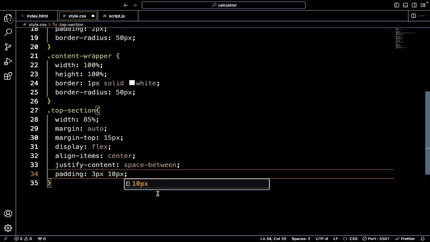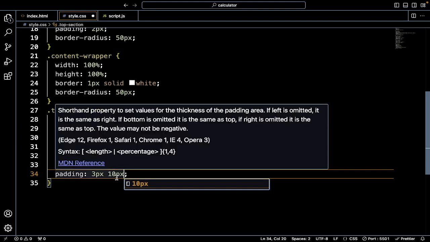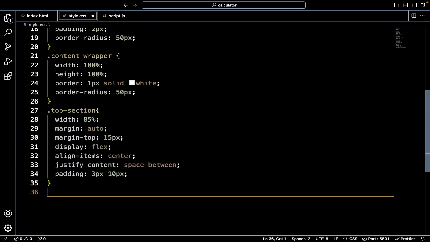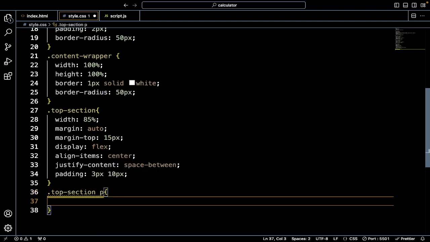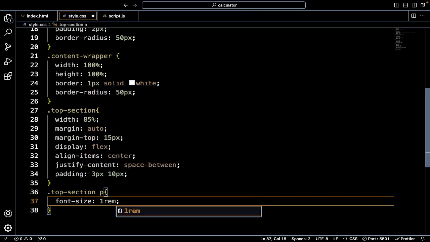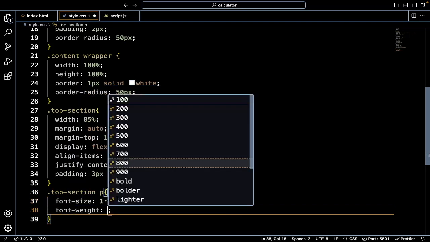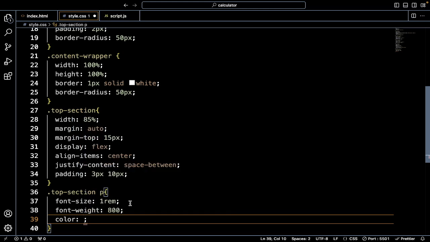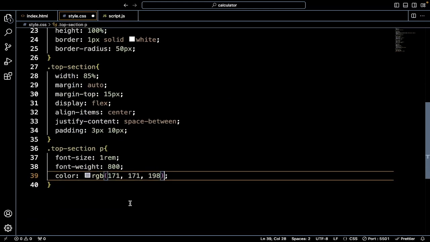Set margin auto, margin top 15 pixels, display flex, align item center, justify content space between. We give it a padding 3 pixels top and bottom, 10 pixels left and right. After this, we'll start the paragraph tag inside of it. Font size will be default. The font color will be this RGB color code.